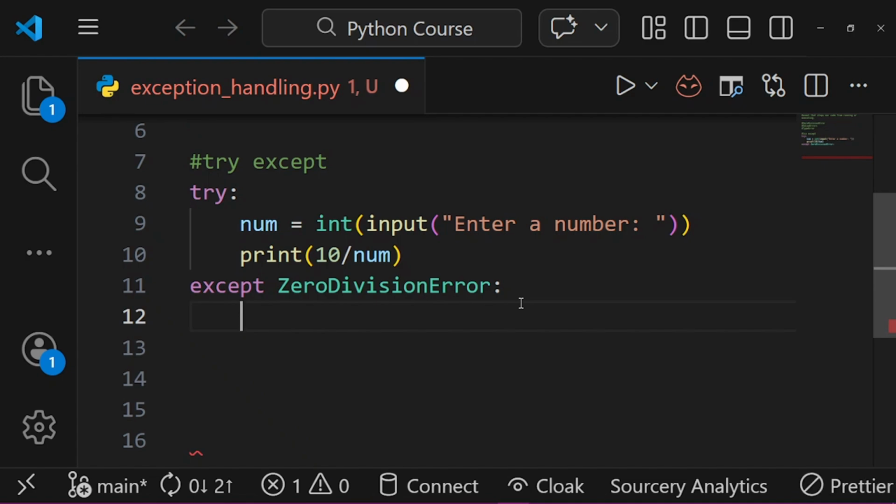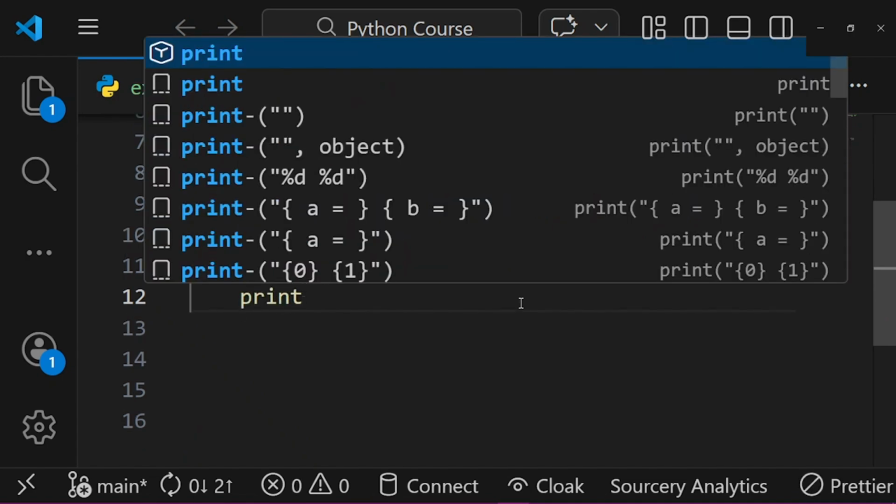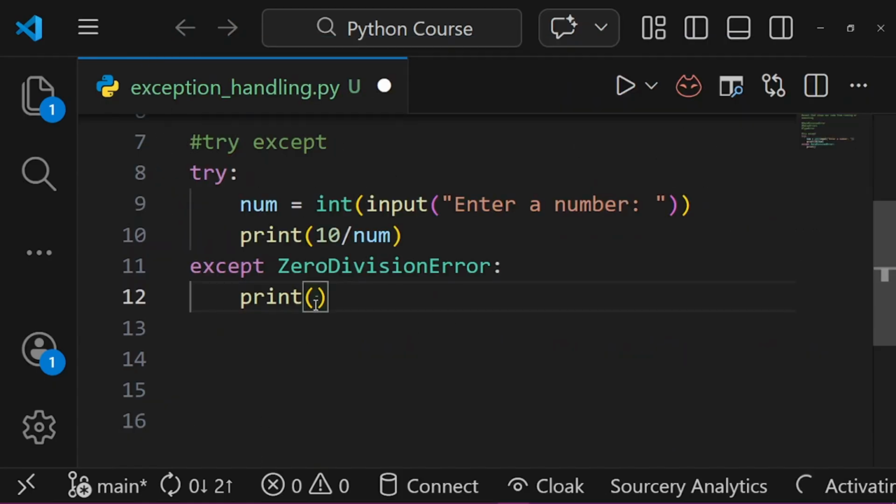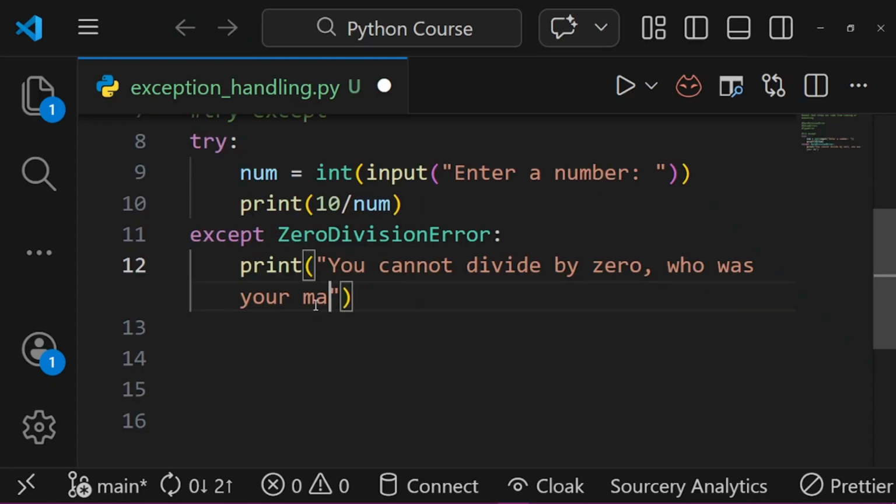Now we need to tell the program what to do instead of crashing. Instead of just going ahead to crash, we need to do something else. So over here, we are choosing to give the user a message. You cannot divide by 0. Who was your math teacher? And you can see what we have over here. So that's our first exception.